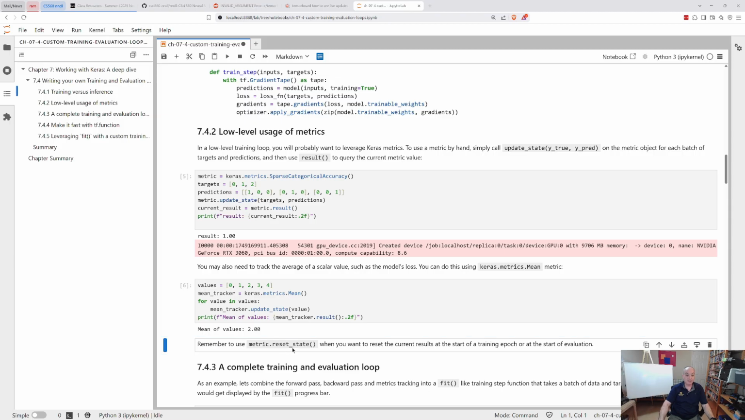And don't forget, there's another method: you need to call reset state at the start of an epoch if you need to reset the results, so gather them again. So often at the beginning of an epoch or something, you might need to call this reset state here.